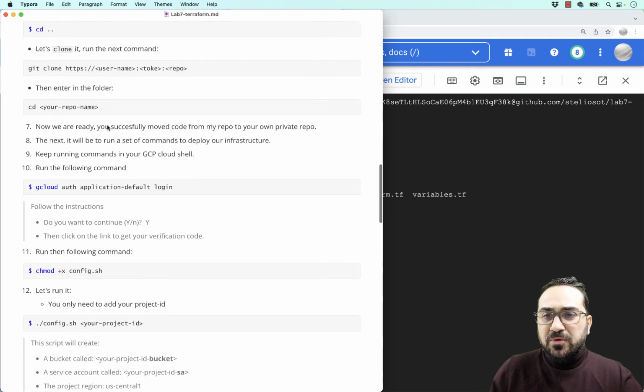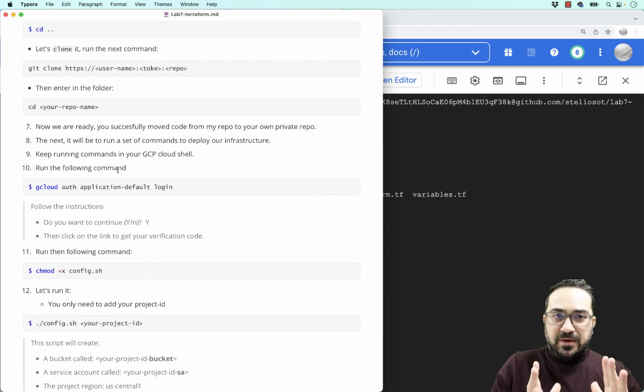The next step will be to run a set of commands to allow us to interact with the Google Cloud, authorize ourselves, create a key for the Google Cloud, and we will use this key in GitHub in order to synchronize GitHub with Google Cloud so they can actually communicate with each other. Every time we push code to GitHub, GitHub automatically will kick off an action and will deploy this in our virtual machine. We will not do anything, we just press enter and magically our VM will be created. Okay, let's see how we can do this.